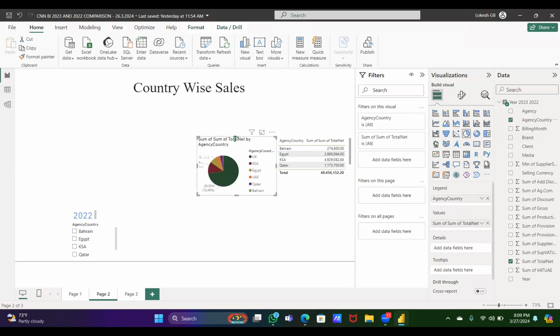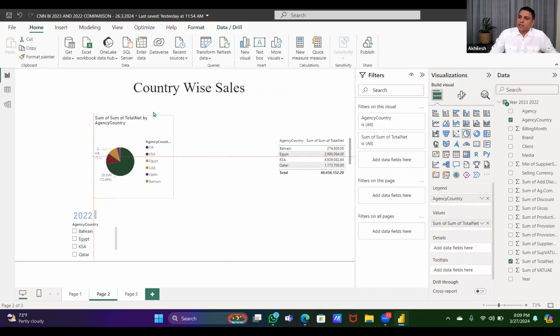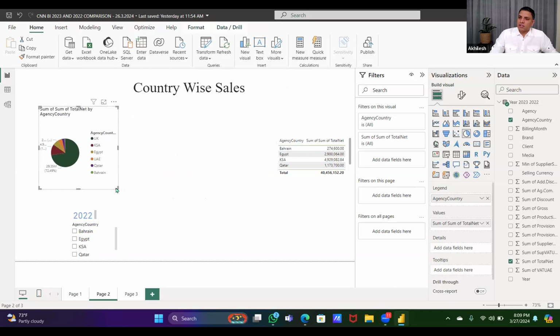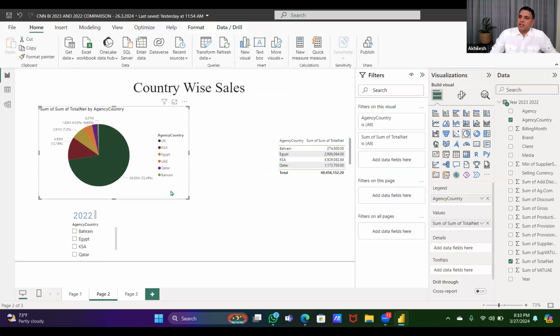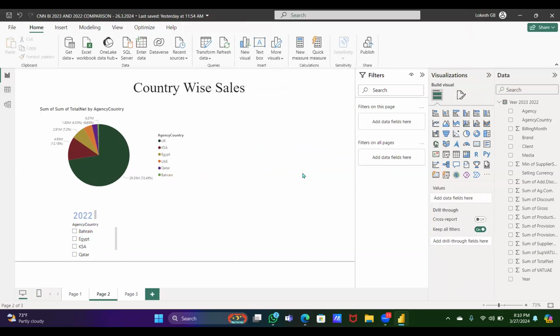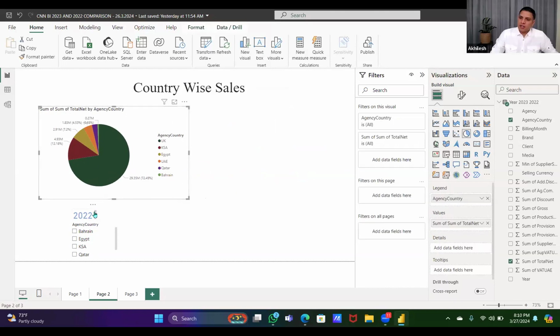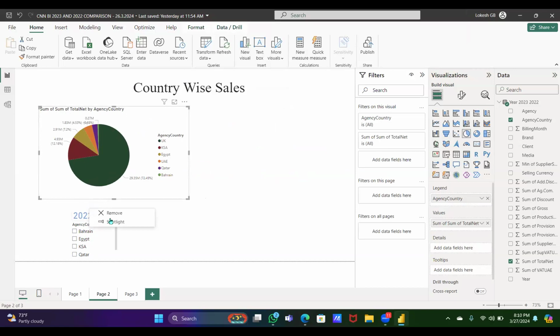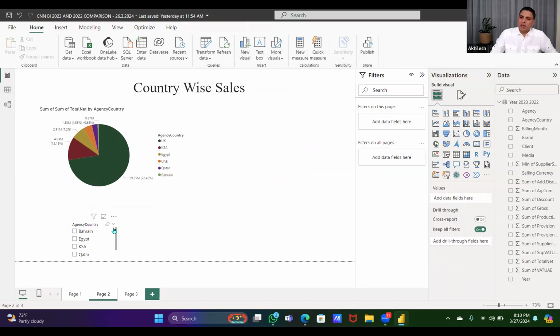So this is the new one. It is slow when I am working, that's why. Make it bigger. So that's agency country. Now what is this? Total sales, agency country and total of net. This is also already there, so you don't need to present it. Yeah, but this is consolidated, I think, 23 and 22 added. Yeah, that's fine, we will take care of that also. I will delete this. I will remove this, and I will remove this also.